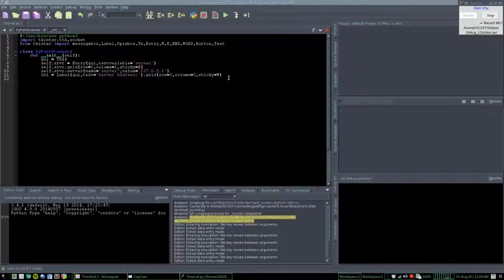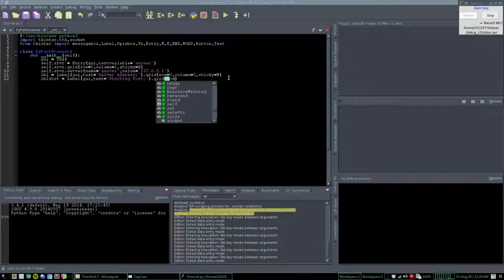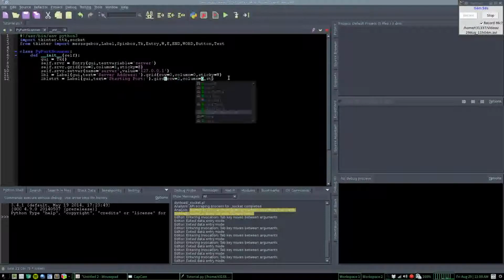Now let's see. Now we need a label for the starting port. So we make another label on the GUI. This time the text is going to be starting port. Grid that to row 2, column 0, sticky west.